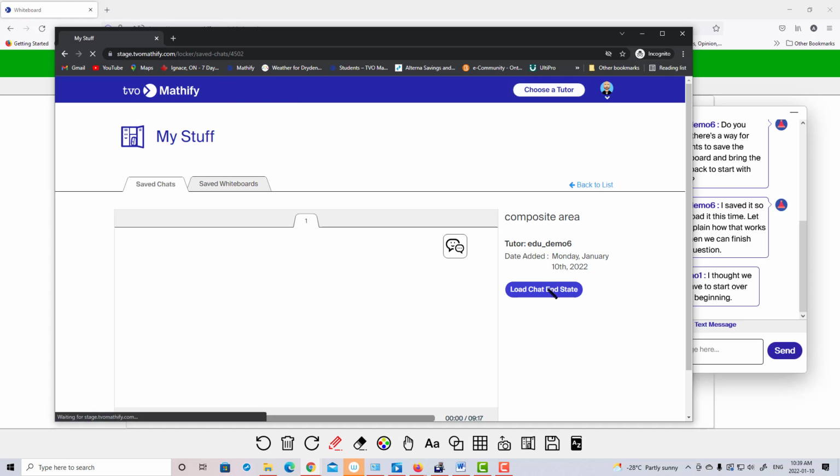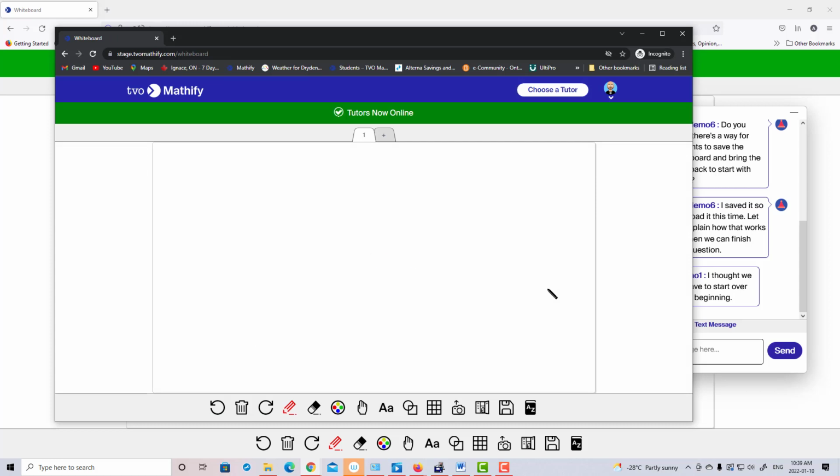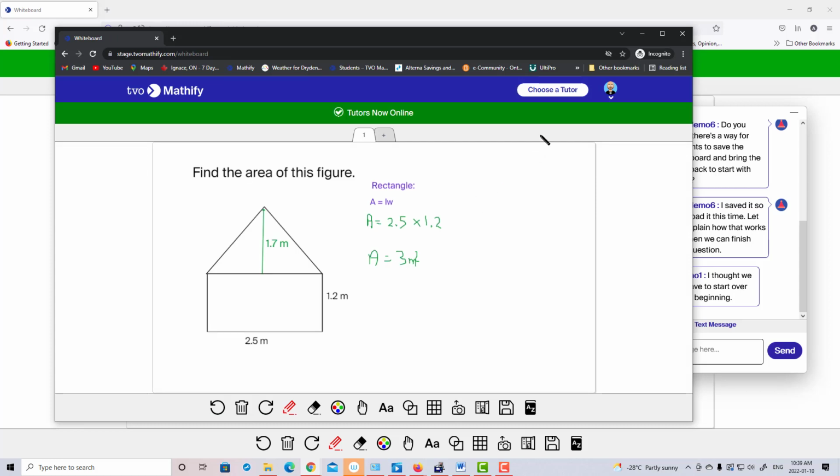But if instead they click on load chat end state, it brings up the whiteboard, and then they can choose a tutor, and it's there. So all the work was done. This is a composite area question. Looks like they already found the area of the rectangle. They hadn't got a chance to start the triangle yet. So that's what the student would do.